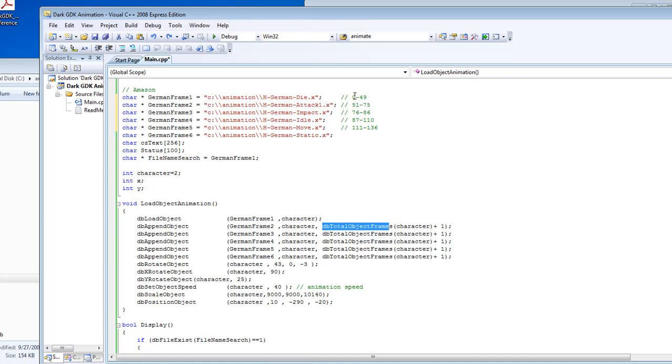Notice these numbers up here, 0 to 49. So this is the total for this one. 51 to 75 is for this one. 76 to 86, this one, and so on. And then it just loads it in. You always add 1 because you're getting to the next frame, or 1 higher than the last frame. So that's how that goes.